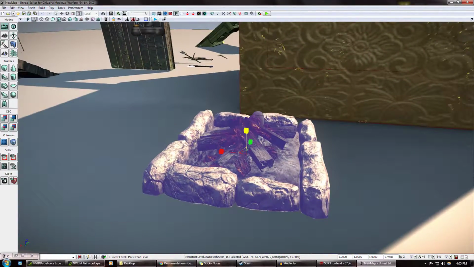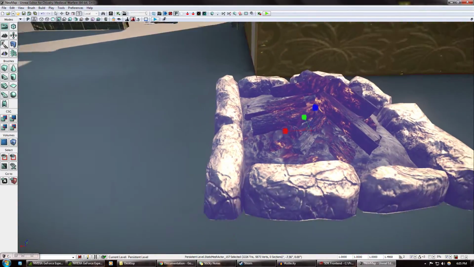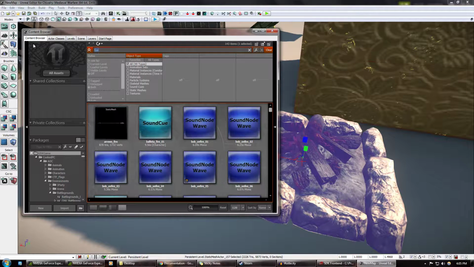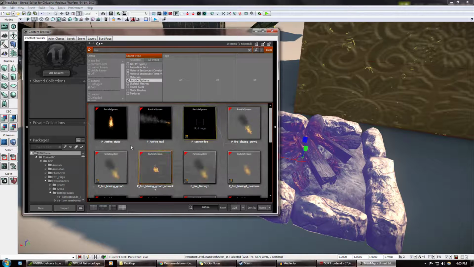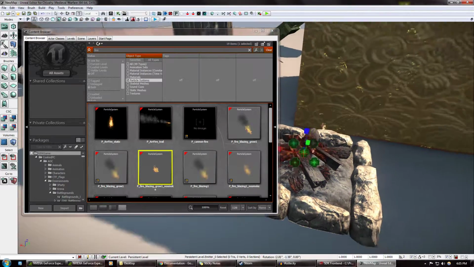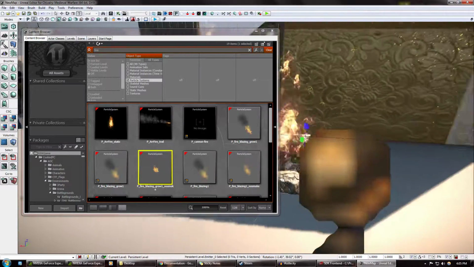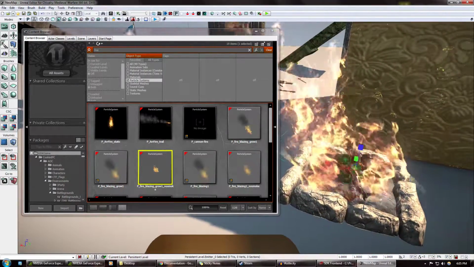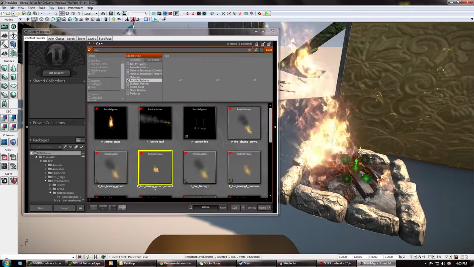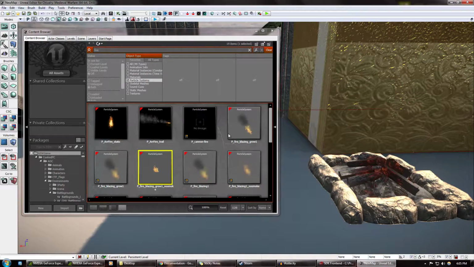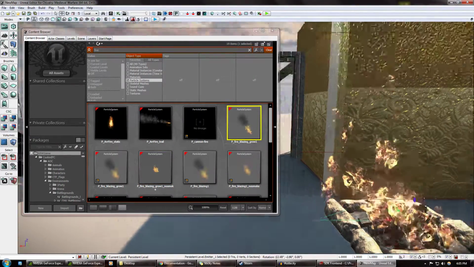So cool, I got my fireplace set, but there's no fire. So what I want to do is deselect static meshes, type in fire, particle systems. Let's see, what does this do? That looks pretty good. And there's no smoke on that one, so if you have trouble breathing, just select that one, or delete if you want one with smoke.